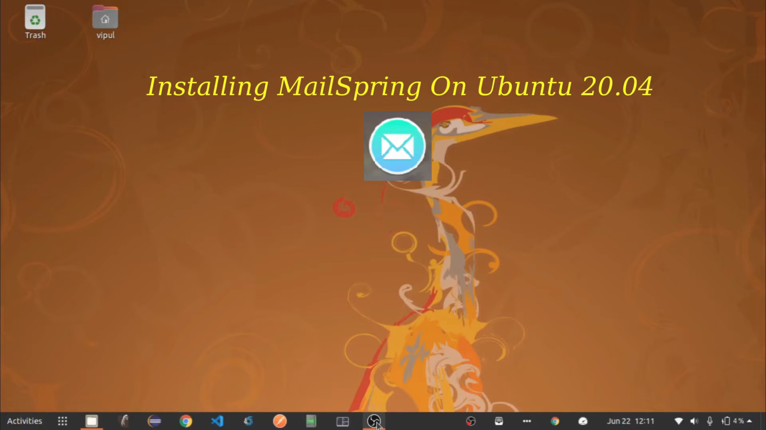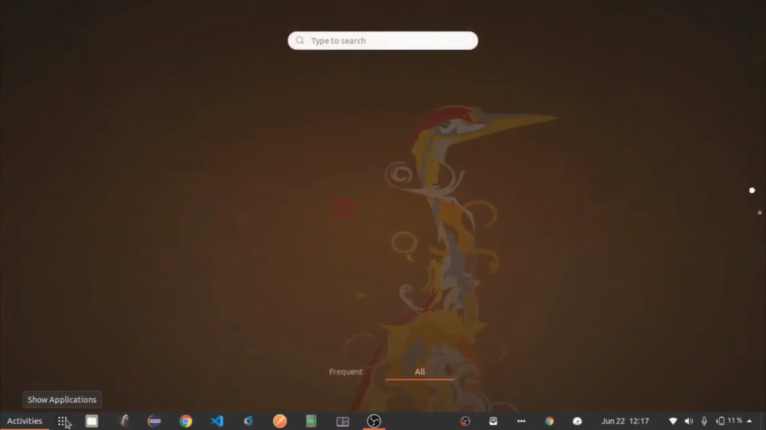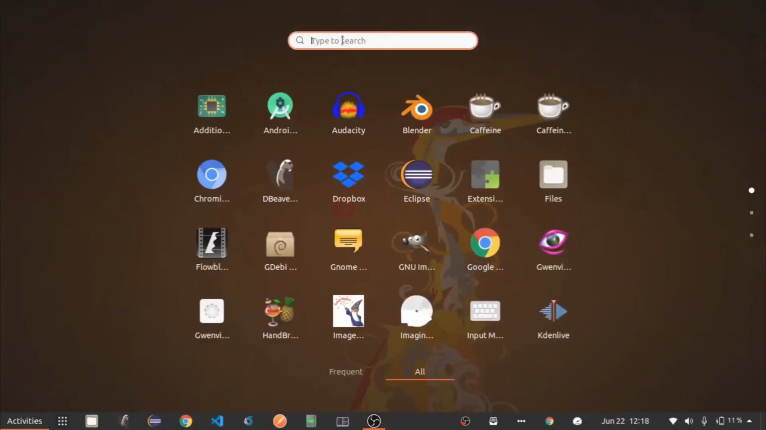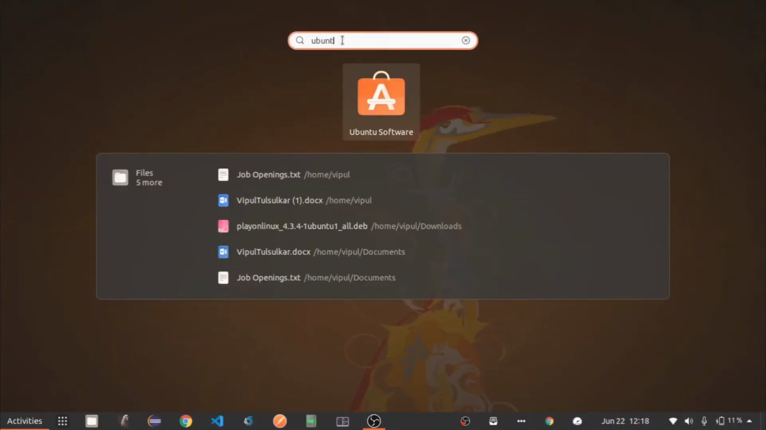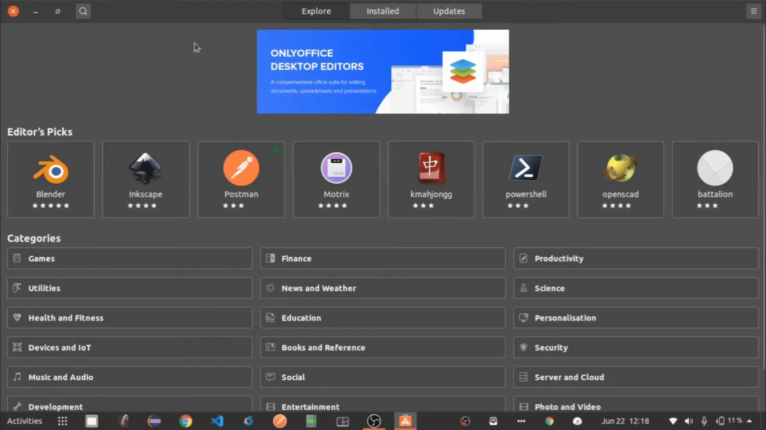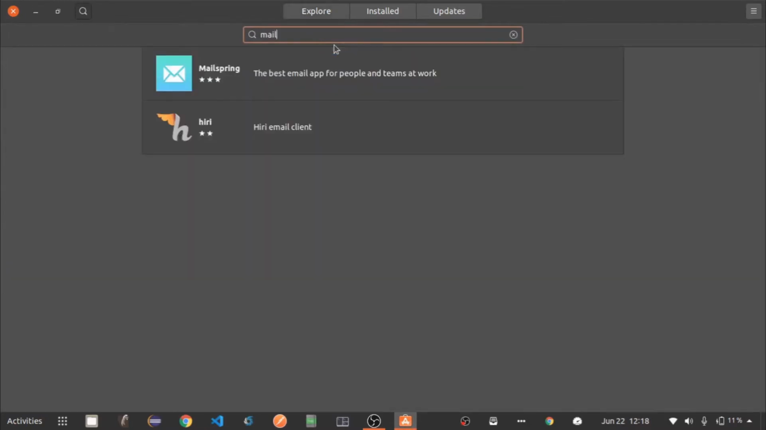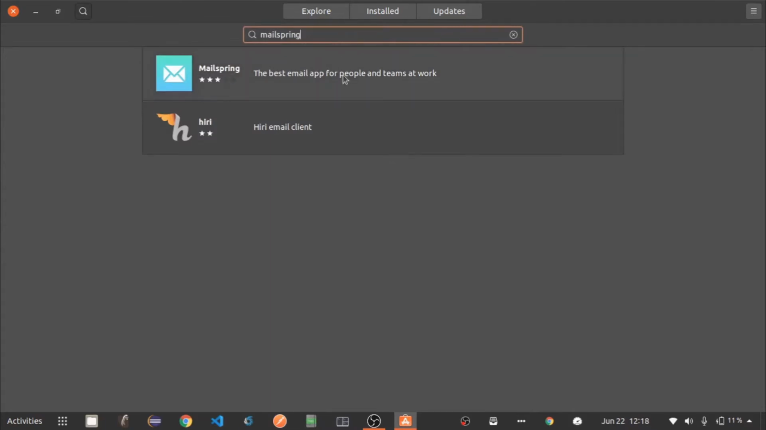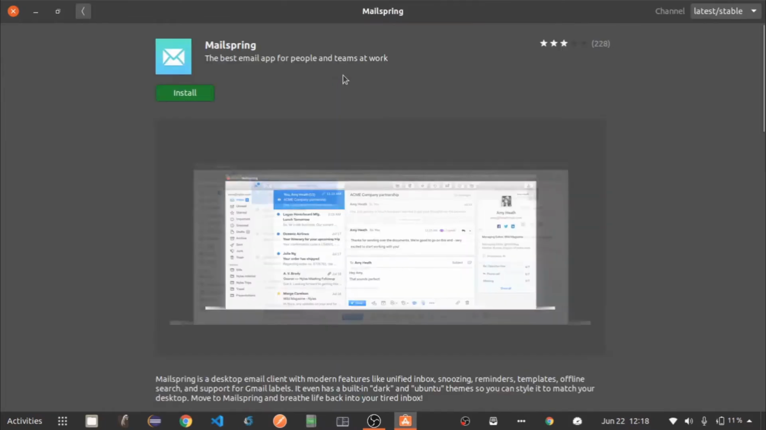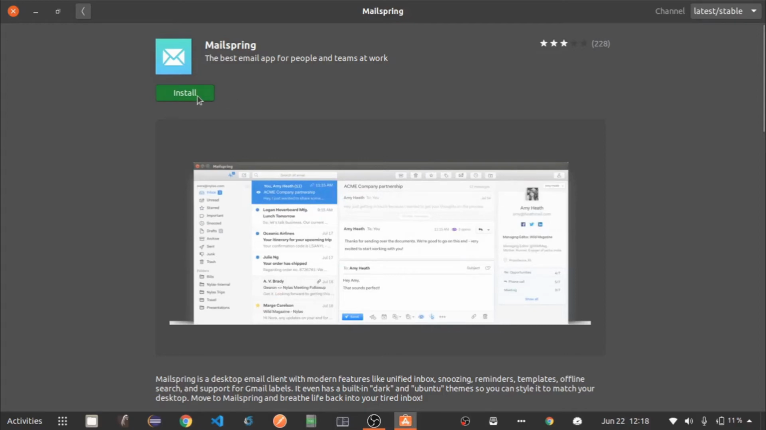So let's get started. Let's open Ubuntu Software Center through Show Applications menu. Search for MailSpring. Select MailSpring in the list of results. Click on Install. It will take around 3 to 4 minutes to install.